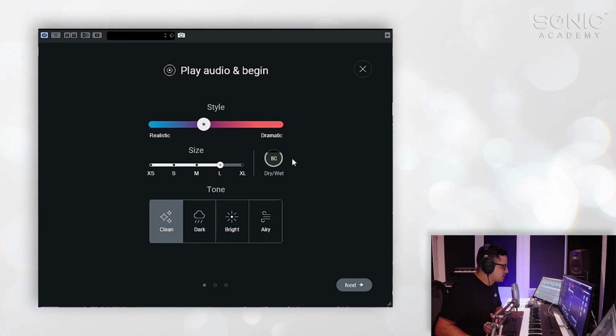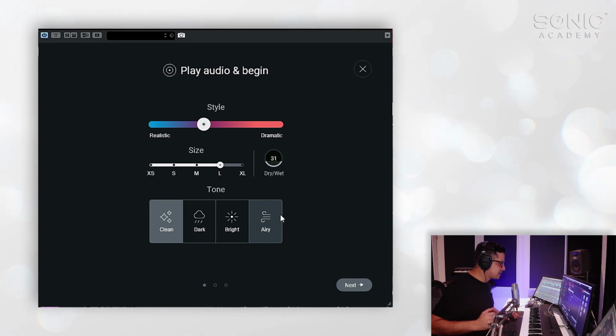So we'll stick with clean, somewhere in between dramatic and realistic, and we'll keep it large. Ideally, we're going to probably be down here like around 30%, but I'm going to dial that up in a sec just so we can hear the masking.